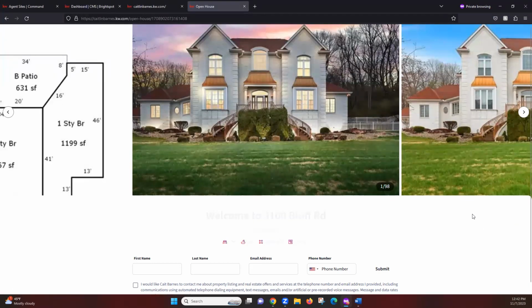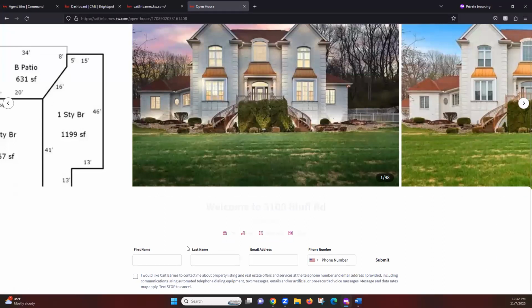So here is our open house sign-in sheet for our listing here. You'll see it captures the client's first name, last name, their email address, and their phone number. And then there is also a checkbox here, which is their way of opting in to be contacted by you, whether through email, text message, anything like that. So that is required for them to submit the form.